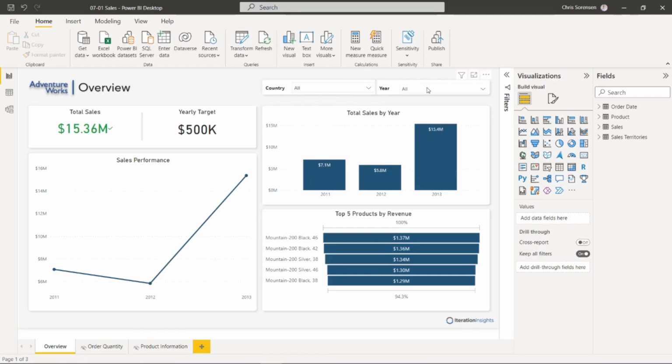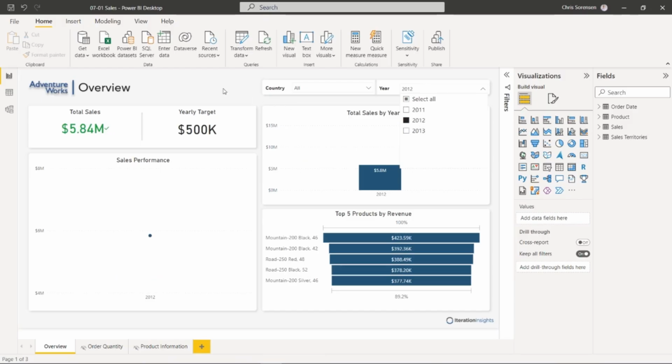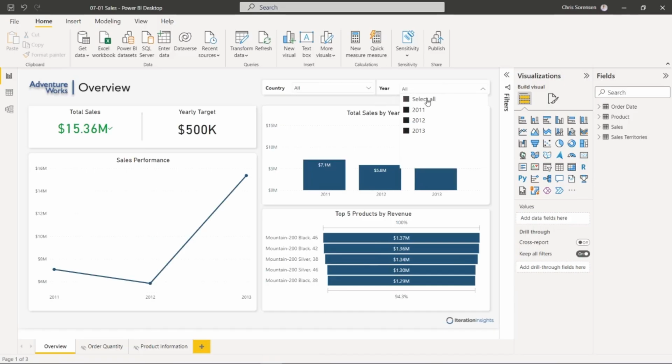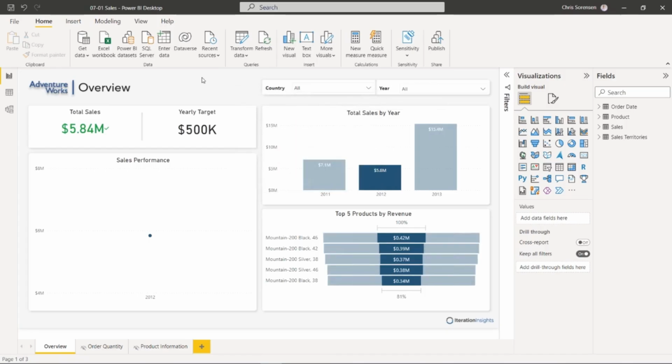Similarly, if I go up here and choose the year 2012, we'll notice that all the visuals react to that. I'm going to go ahead and choose all. And same thing down here on this total sales by year: if I click on 2012, for example, we'll notice that these visuals also react to that click.